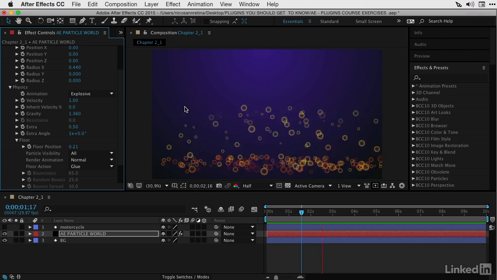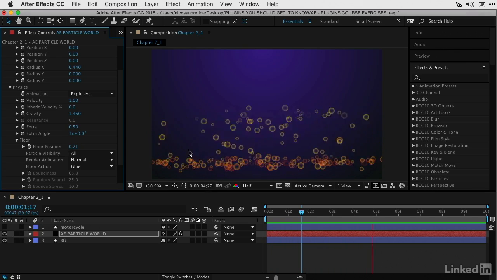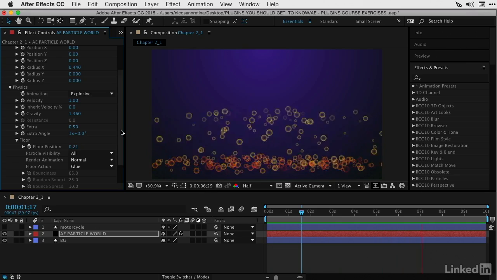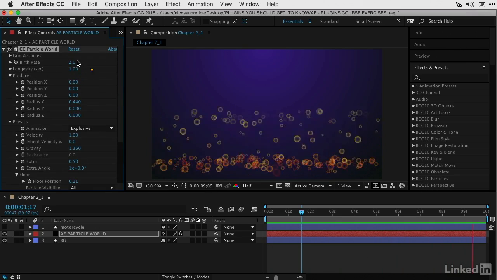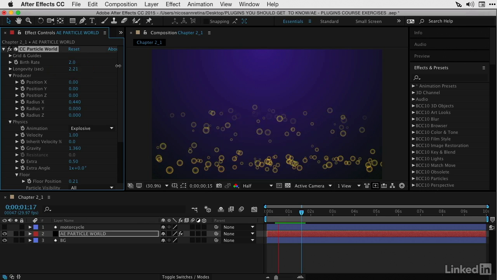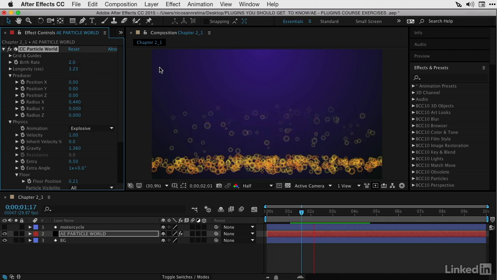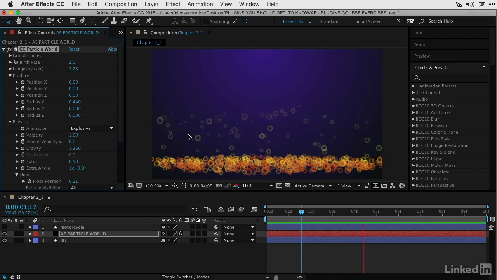The particles fading out are due to the longevity of how long they live for. So if I head up to the longevity section and increase it, you'll see that these particles, or more particles, are being glued to the floor before they fade out.